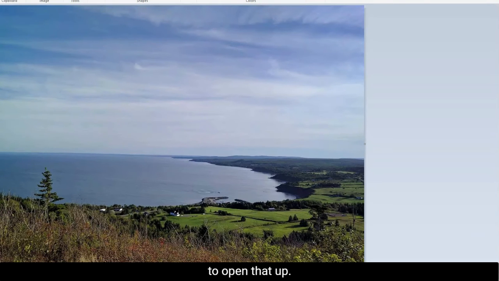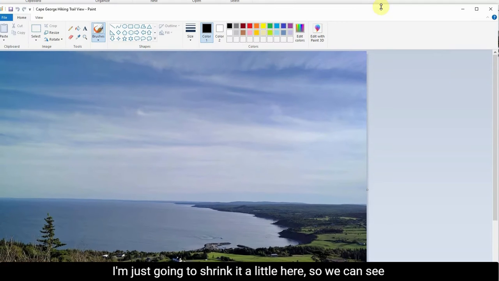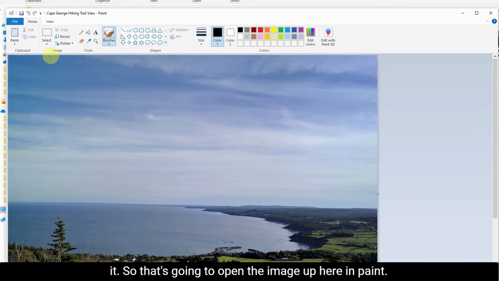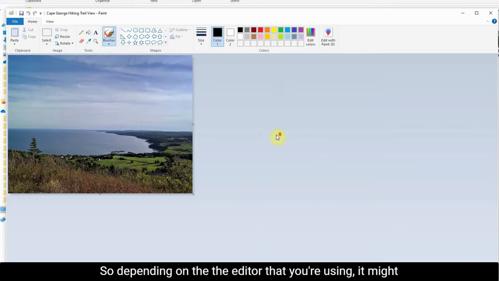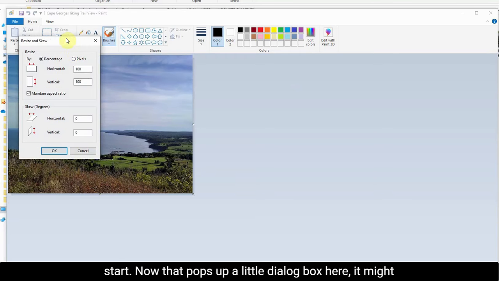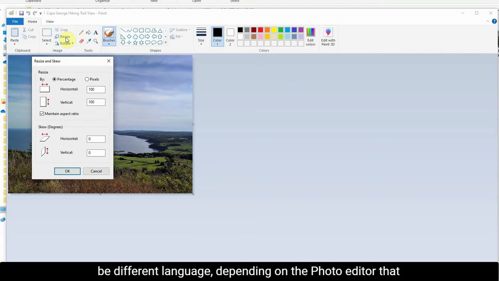And that is going to open that up. I'm just going to shrink it a little here so we can see it. So that's going to open the image up here in Paint. Depending on the editor that you're using, it might be a little bit different. In this case, I'm going to want to click resize to start. That pops up a little dialog box here. It might be different language depending on the photo editor that you're using. It might say scale or a similar word that describes the same thing. Whatever it says, you're going to try to find the place where you would resize an image, and then you go to pixels instead of percentage and see here how we have 1205. We're going to take that away and make sure that you have maintain aspect ratio checked on. That means whenever we change the horizontal width, the vertical height is going to automatically change so that we don't lose our dimensions and get distorted.